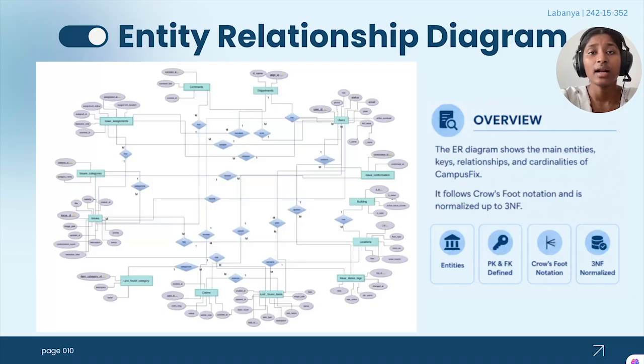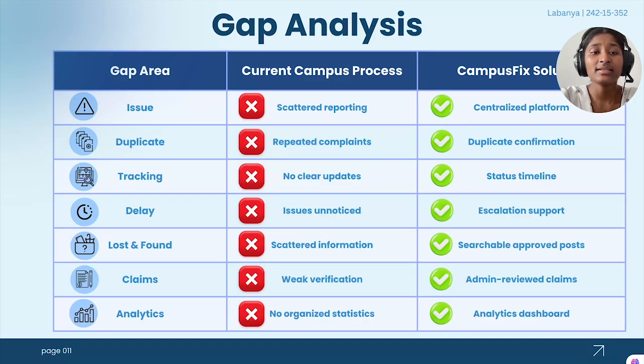Now moving to the gap analysis. The current campus process has some common problems. Complaints may be given in different places, so they are difficult to manage. The same issue may be reported many times, and students may not receive clear updates. CampusFix solves these problems by keeping everything in one system. Students can report and track issues easily. The system also supports duplicate confirmation, delay alerts, searchable lost and found posts, and admin-reviewed claims.